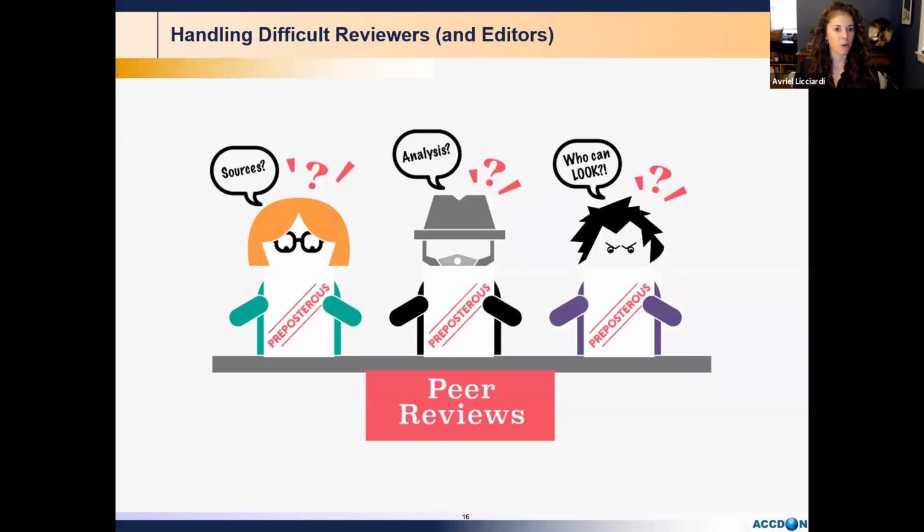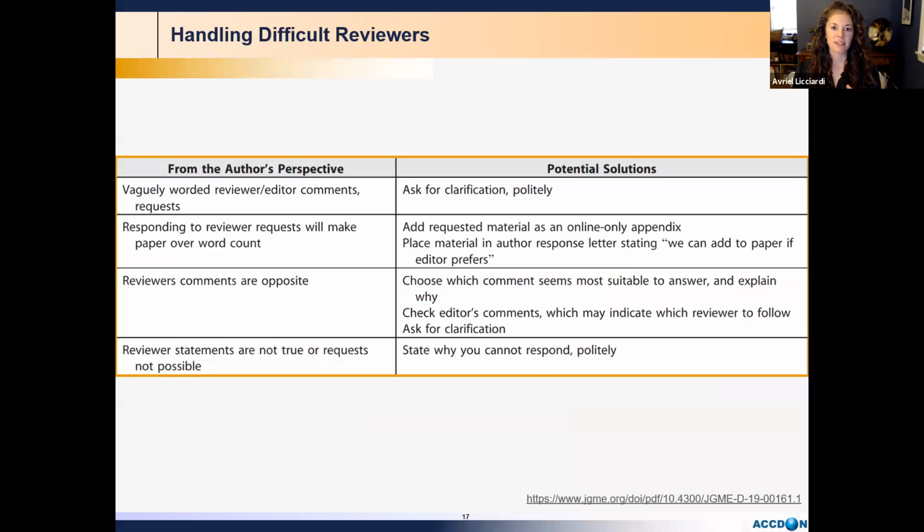From here, I want to talk about what it's like from the author's perspective when you get some difficult comments, but then also what it's like from the editor's perspective. If you as an author were to jump into the editor's shoes and read your own responses, and they're a little bit off-putting, what can you do to avoid having the editor become disgruntled with your response letter? First and foremost, what it's like from your perspective.